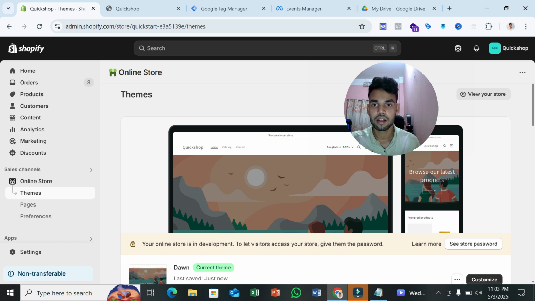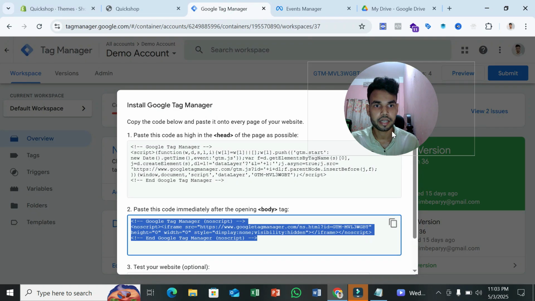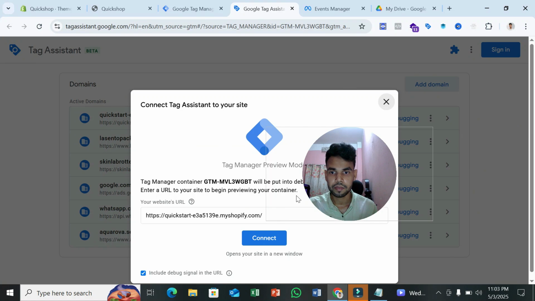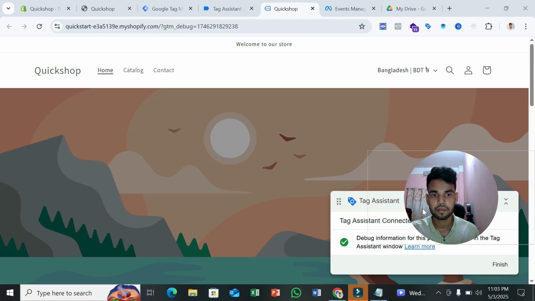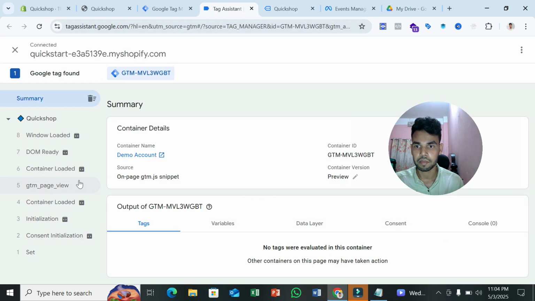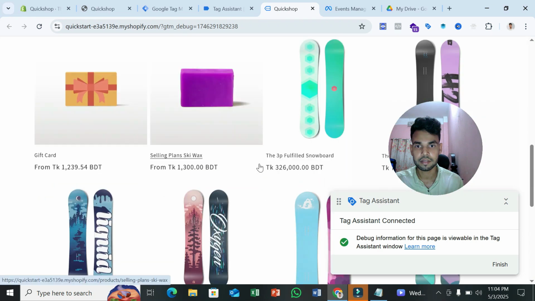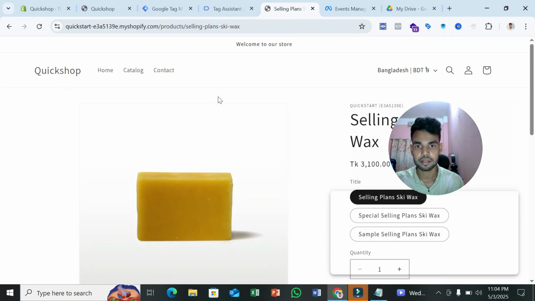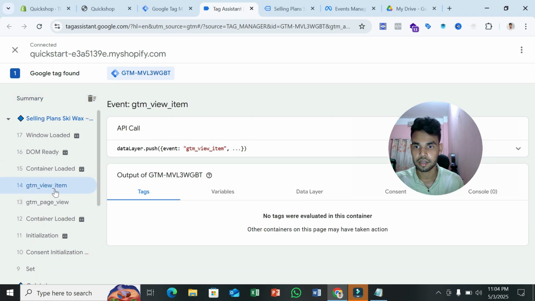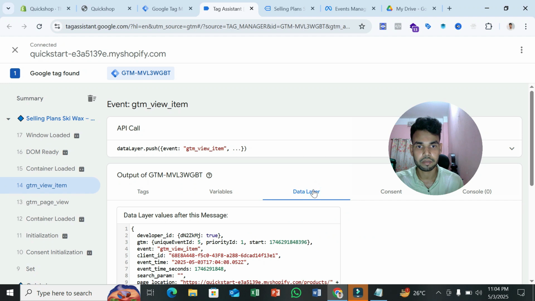After connecting Google Tag Manager with your Shopify store, if you open your Google Tag Manager account and click on Preview, you have to paste your website URL, then click Connect. As we can see, our Tag Assistant is connected, and if I go to Tag Assistant here, we can see some events. If I go to any product page, we can see view item, and if I select view item and go to data layer variable, we can see some information here.